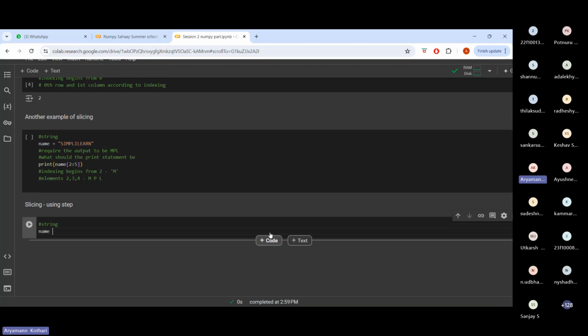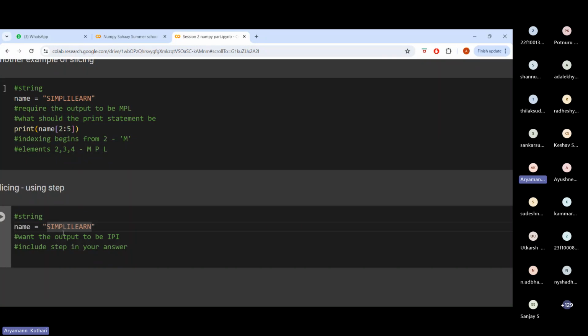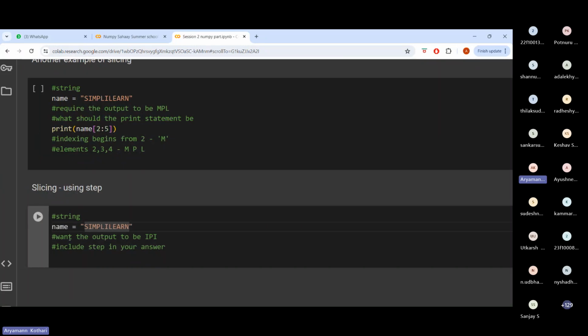String name equals simply learn, and I want the output to be IPI. So, guys, can anyone try to find out the answer? Now you have to include step, so include step in your answer. I'm waiting for the output. I want the output to be IPI. This will include stepping and slicing as well. I'm giving you all 1, 2 minutes. Try to find out the answer. Put it in the chat box.